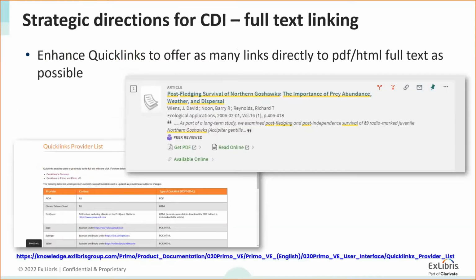Okay, so let's go to the strategic directions for CDI. Again, quick links is very important for us because that's really the preferred method by users to go directly into the PDFs and directly into the HTML full text. I just put a little screenshot here just to show you what it looks like. You get the PDF link and the read online link on the result list, one click to the full text and directly into the PDF, or directly bringing the PDF up.